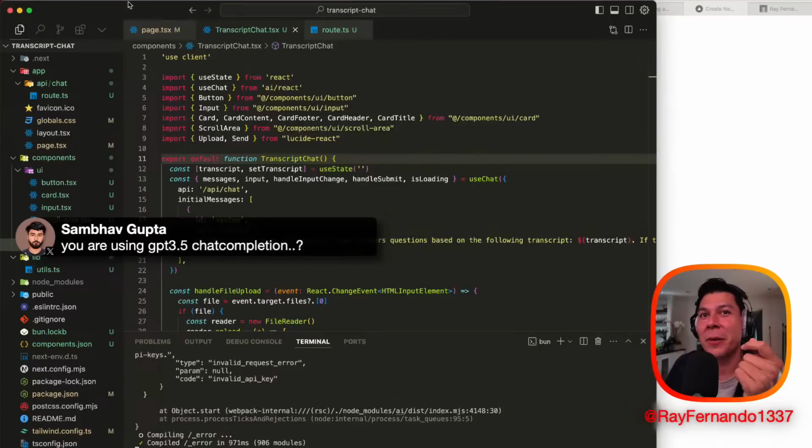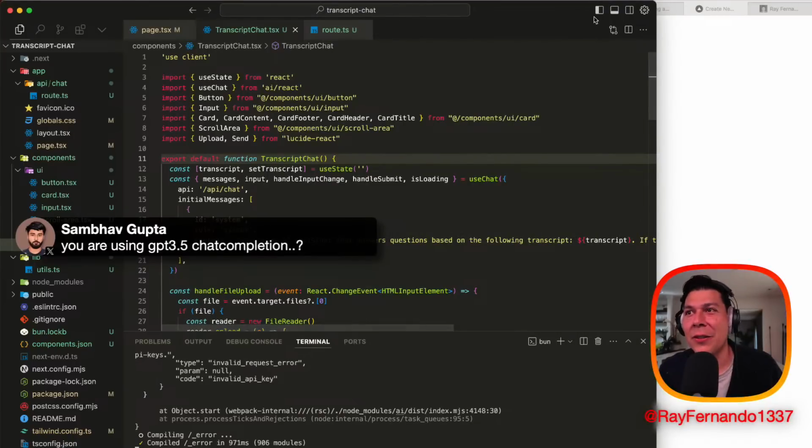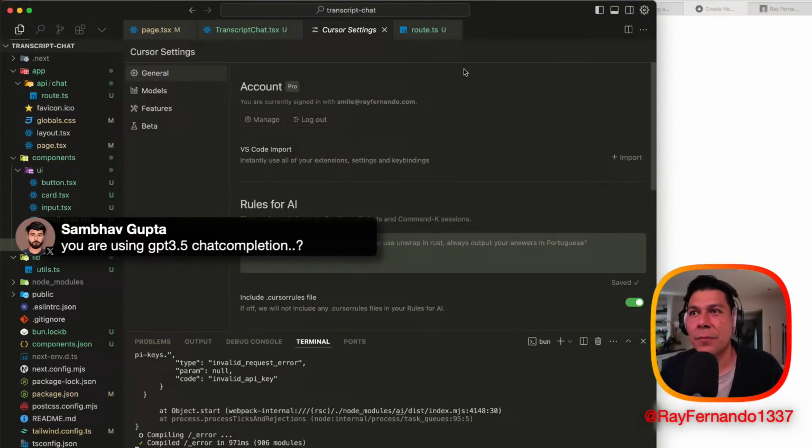Oh, I'm not using GPT 3.5. I'm using Claude Sonnet, my friend. So in here, in the settings. All right, let's do a quick overview of settings. So let's get our cursor right, my friends.